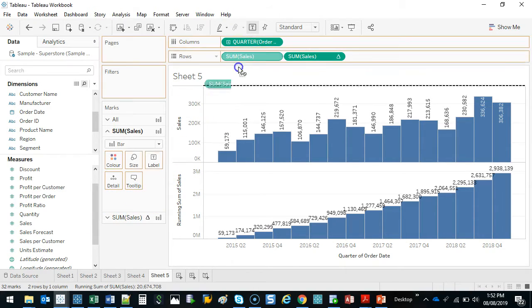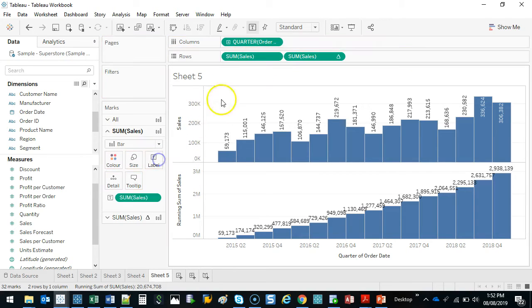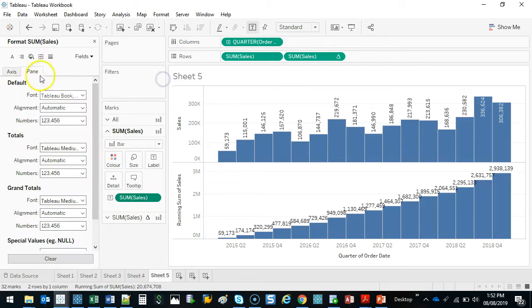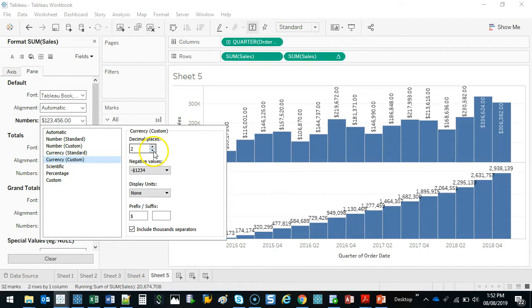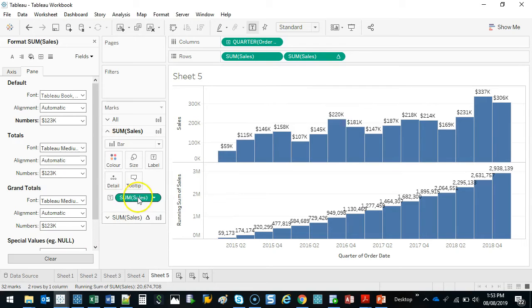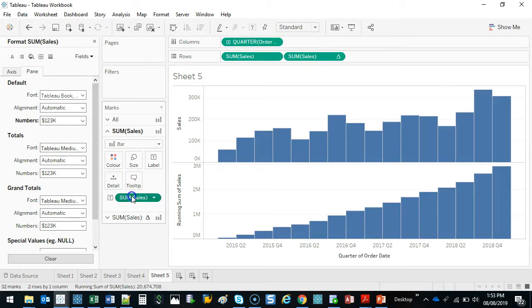So for example, if I have sales in label here, by the way, I'm pressing Control on my keyboard just to copy that over, I can change this format to, let's say, currency. Maybe no decimals, and we want it in thousands. I can't do that if there's nothing in here. So that's the reason I like having that in there. Okay, let's get rid of that.